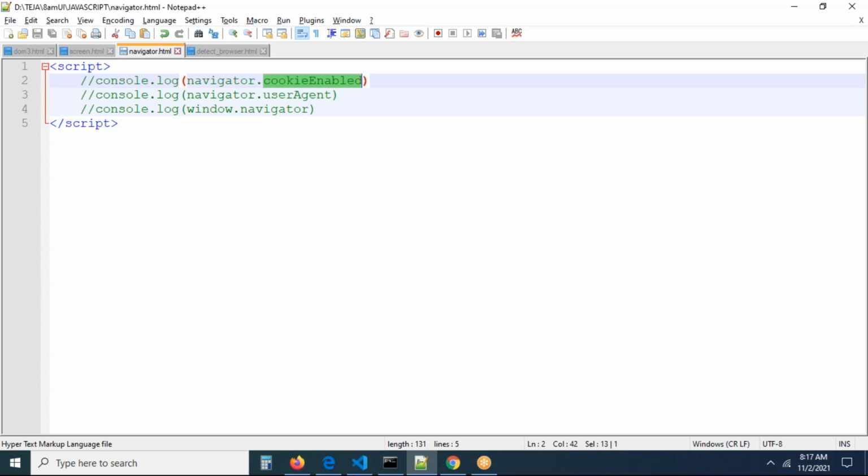And one more thing they will ask us in interviews: how can we detect which browser window we are using currently? By using the navigator object only, guys.